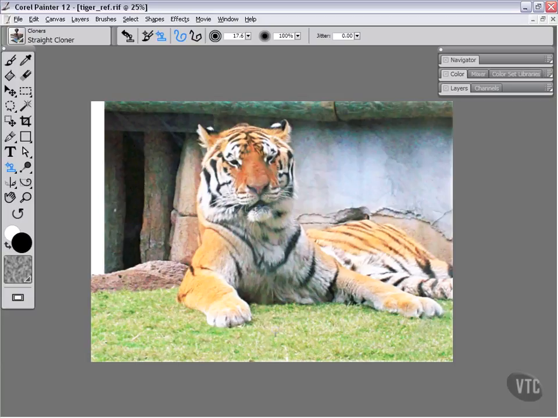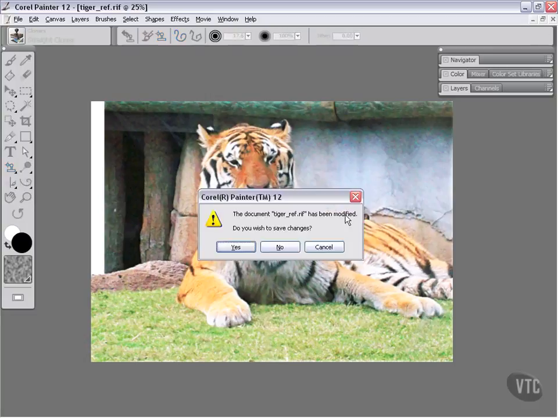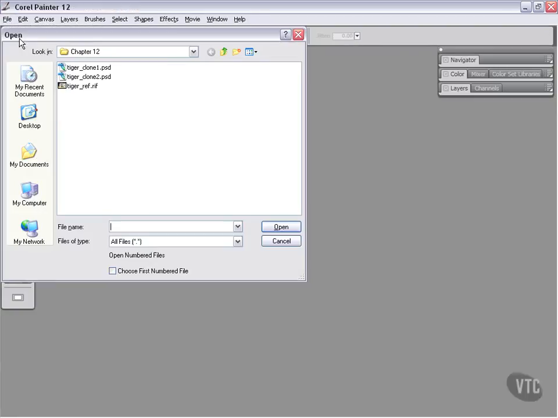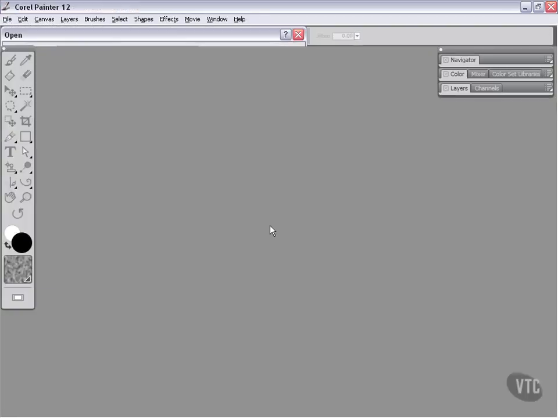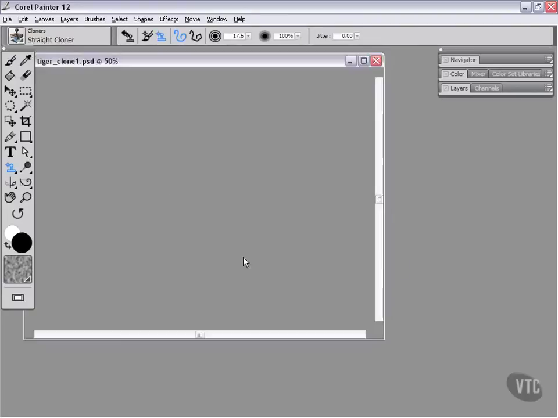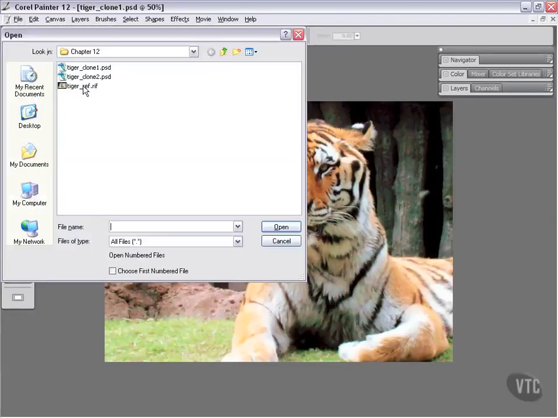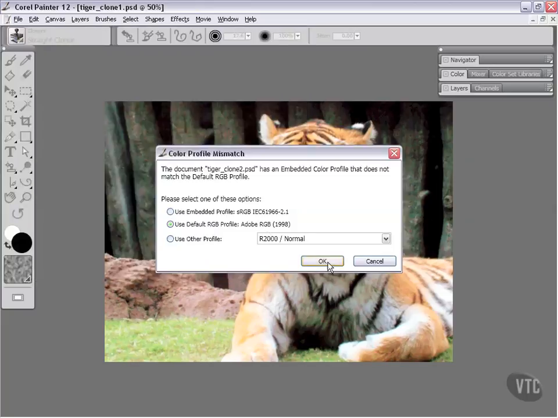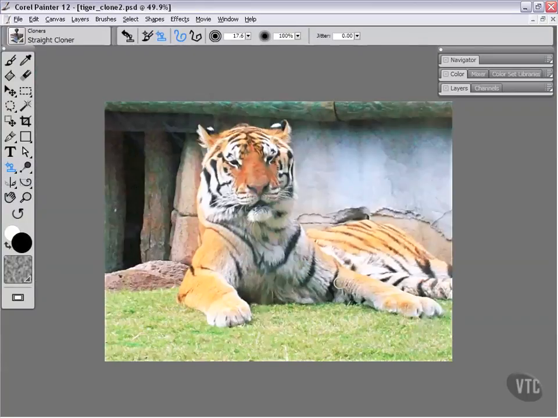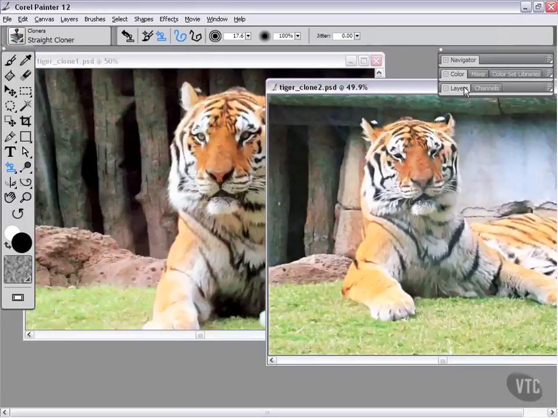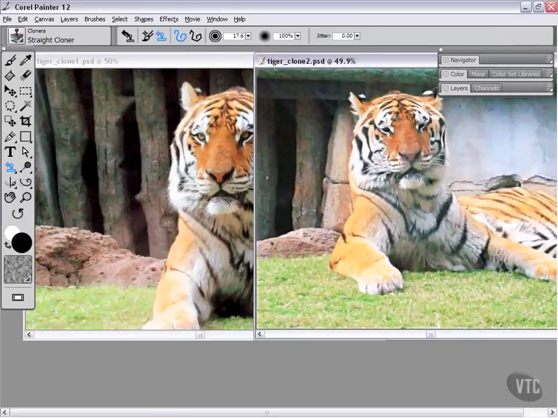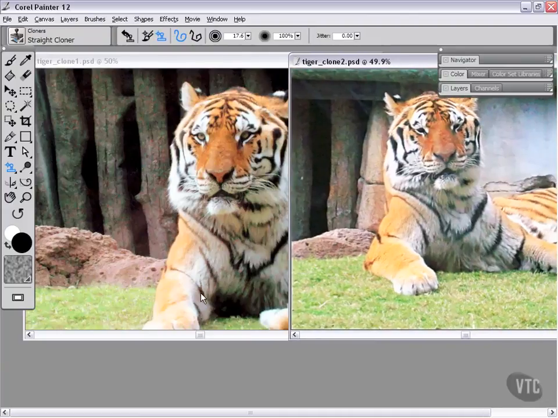The other thing that we can do here is clone from one document to another in the same way. So I'm going to close this document out. I'm going to go to File, choose Open, and choose Tiger Clone 1 PSD, and we'll use the default profile, and choose Open. Then Tiger Clone 2 PSD, and use the default profile. Now we need to look at these two side by side, because we're going to clone from one document to another. Let's say I want to bring some of this grass over here to this grass over here.